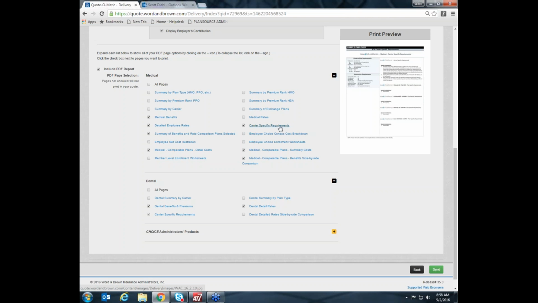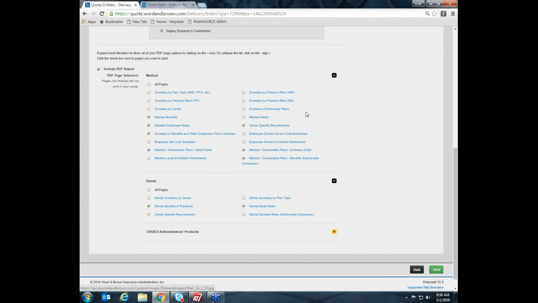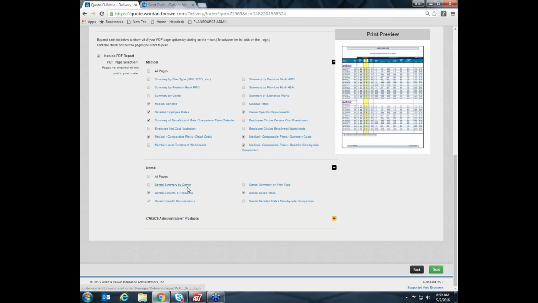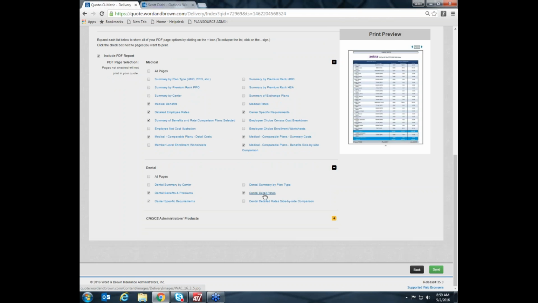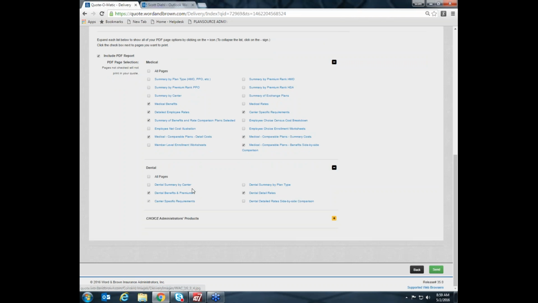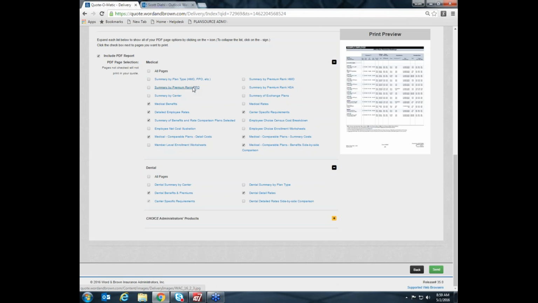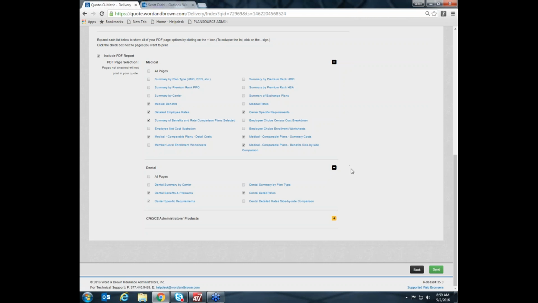And of course, our carrier-specific requirements are our underwriting guidelines. You get pages for each plan type that you quote. So here, medical and then dental summary output is included. I also can get details because I quoted a custom proposal. And again, by the way, you can get all of the summary pages on the medical as well. They come up for your selection.